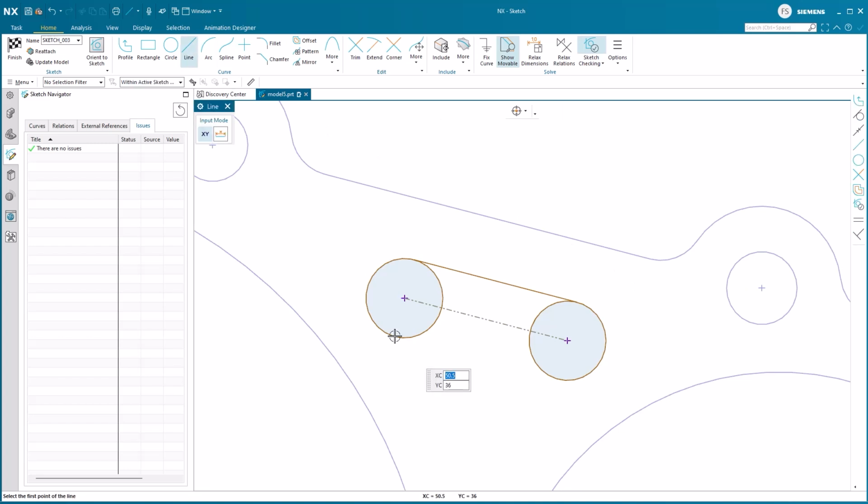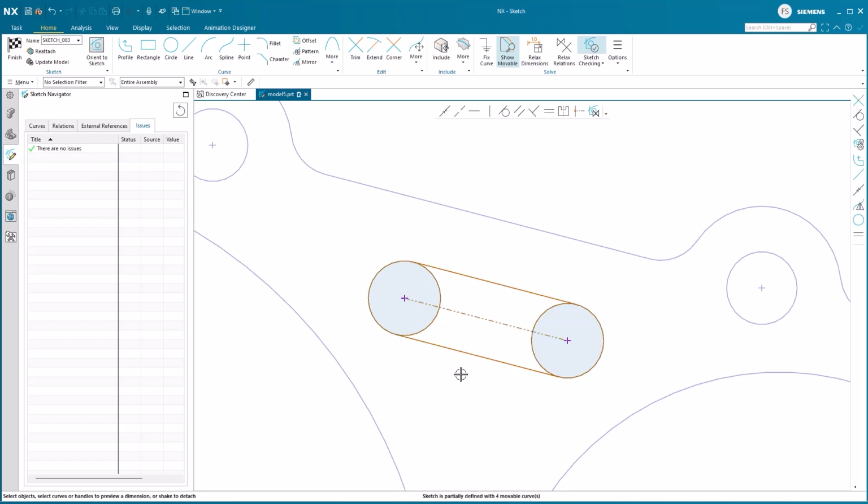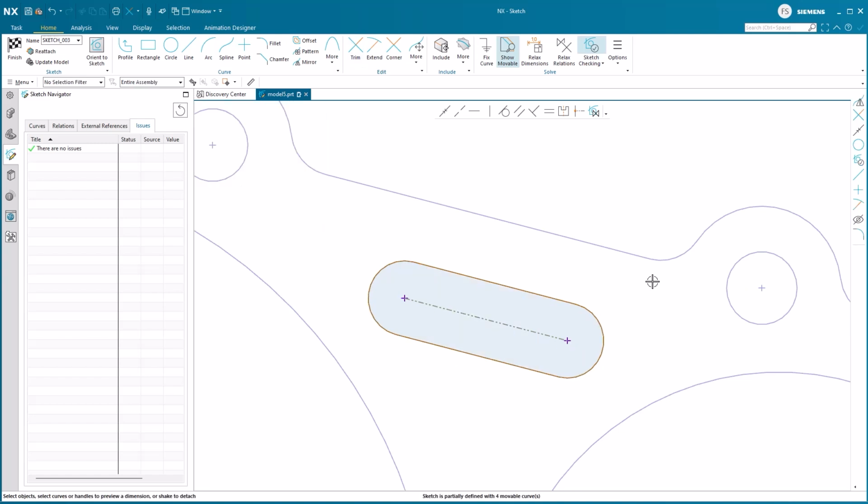The final line to be added is the connecting line at the bottom of the slot. The relations issues here are pretty much the same as at the top, but as the line is a bit off angular wise, we also use the almost parallel issue to rectify the sketch. We finalize the shape by trimming the axis of the circles so that the slot is formed. To fully define the sketch, we add a width dimension to the slot.